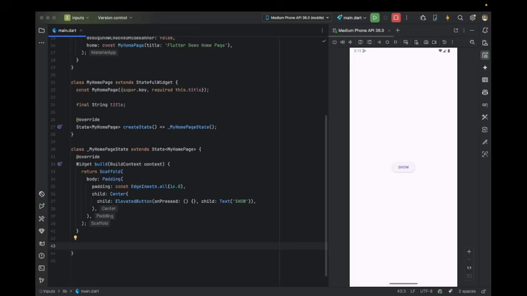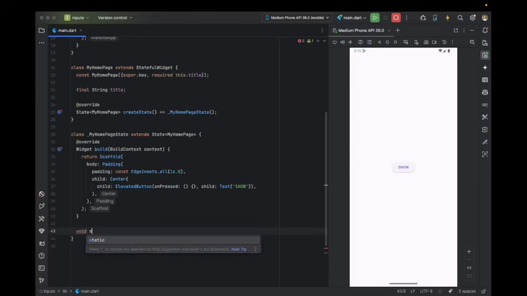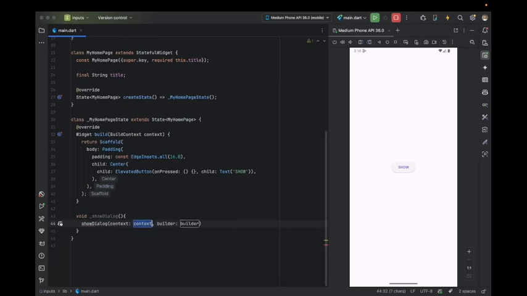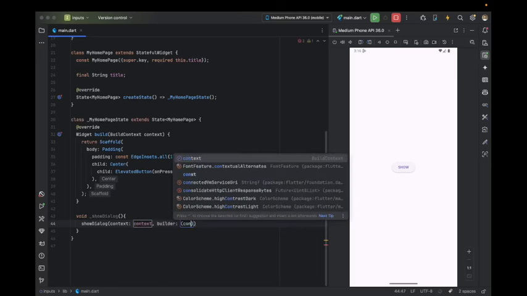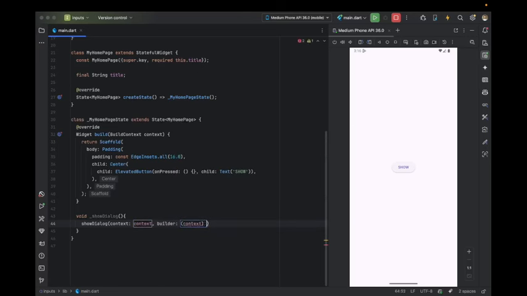First, let's just create a method. It will be returning a void for now. Then it will be a show dialog method. It won't take any parameters, just a show dialog method. And in the builder, as all the builders contain the context, it will also contain the context, and it will take only the context. Then we have an arrow function.